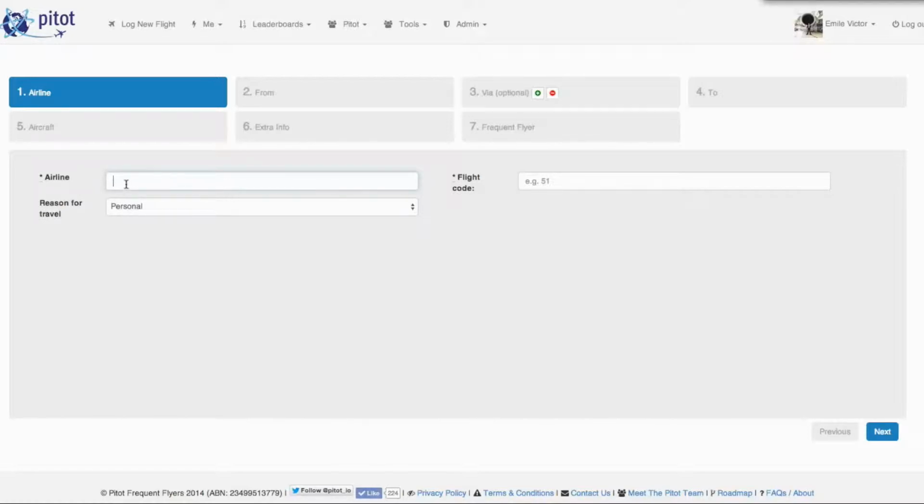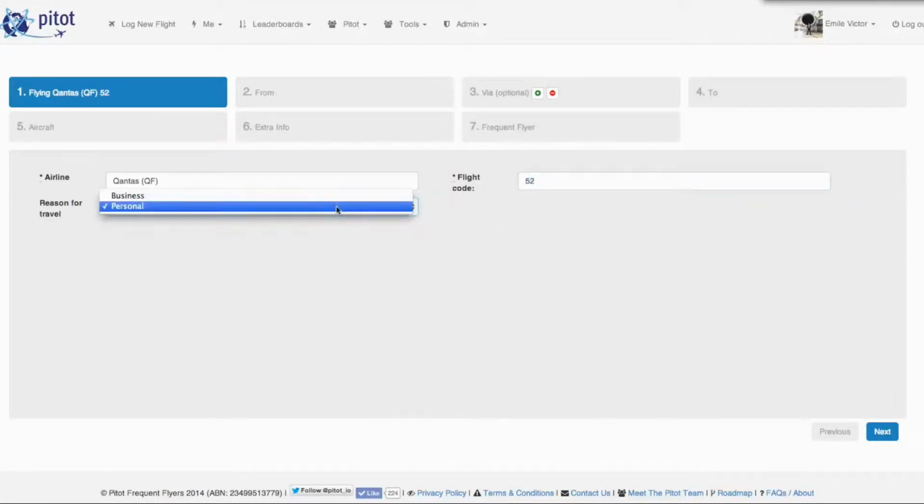You just need to enter the airline that you're flying, so Qantas, let's say, and you need to choose it from this list that pops down. If the airline doesn't exist, just let us know and we'll add it for you. Enter a flight code. You need to enter this, so if you don't know it, just put in some large number. Choose whether it was personal or for business. Next.